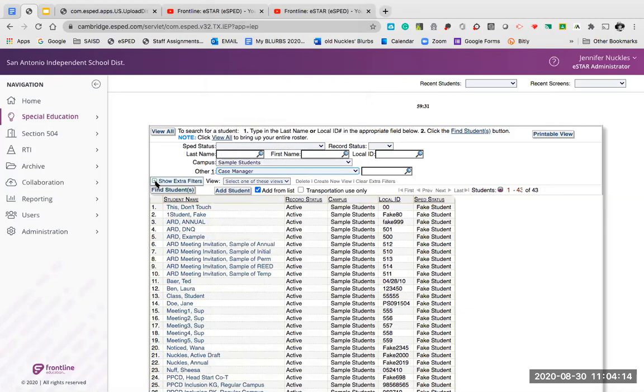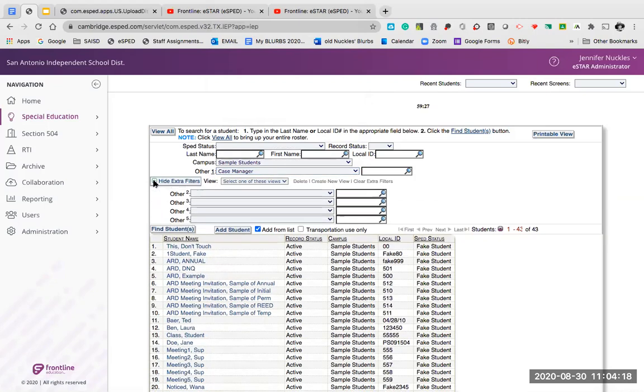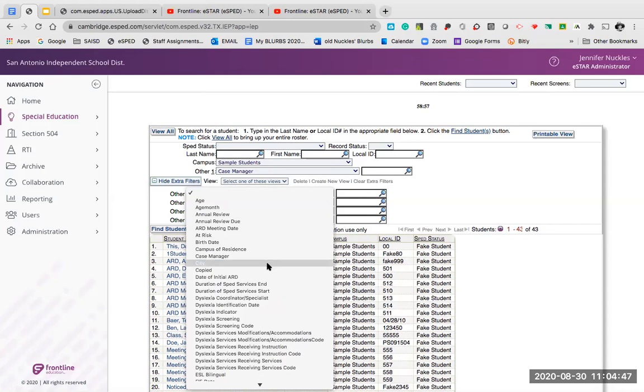But you also have these show extra filter fields. So if I open this expand button, I have up to 4 additional fields. If I want to, for instance, use this case manager field, I could fill in this field if I wanted a specific case manager. I would have to type it in exactly as it is in the field to pull up that specific case manager, or I could leave it blank to pull up all case managers. And the same is true for the rest of these fields.